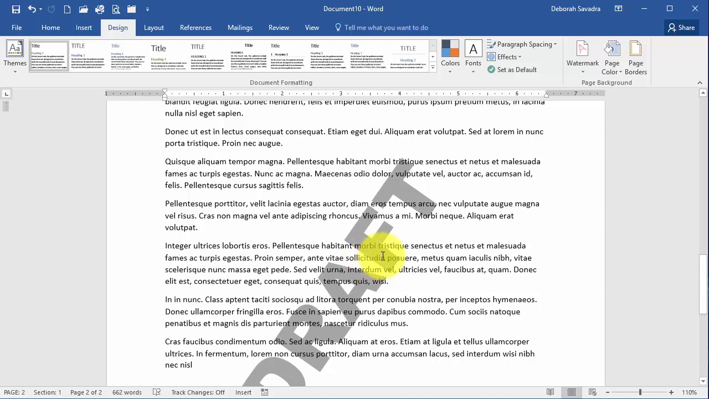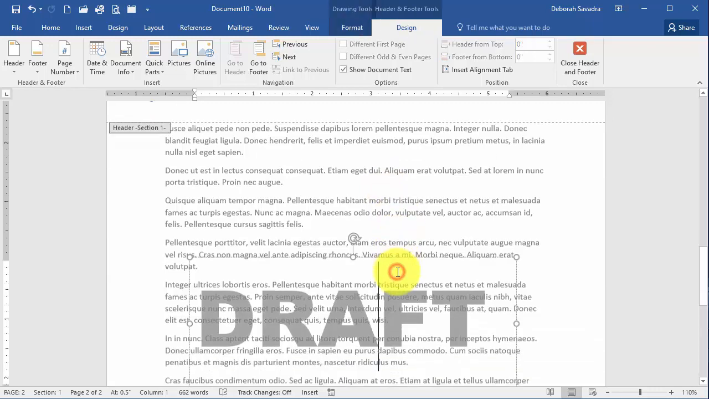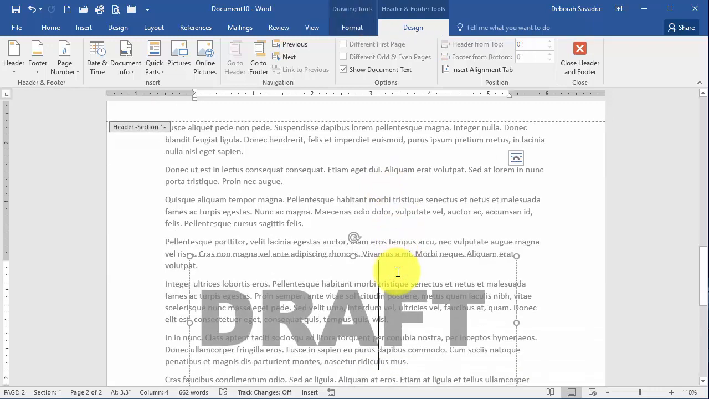What you have on your hands is not actually a watermark, but rather a text box embedded in the header. That's why it's not responding to your efforts to remove a watermark. Fortunately, it is possible to get rid of it.